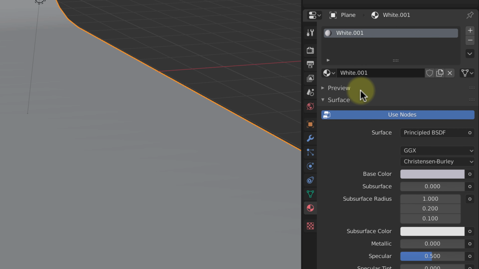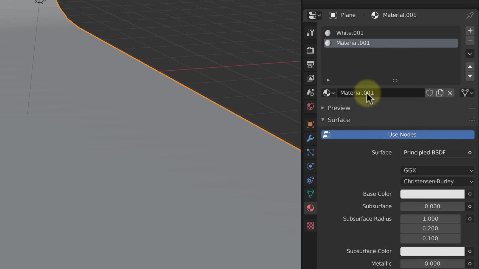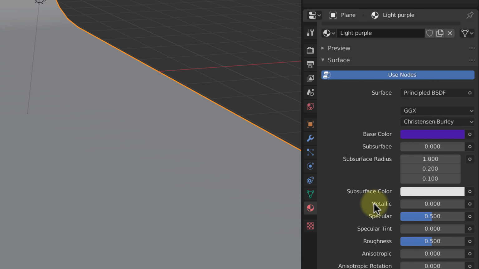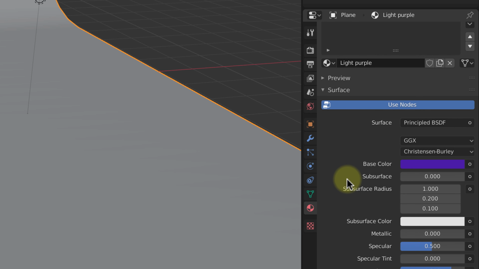I can do the same thing, creating another material by clicking on the plus sign, then clicking New, and then renaming it. The next thing I want is a light purple. So I want the light purple to be this color. And the same, we want to change the roughness. There are so many different properties you can change for a material, but we're not going to talk about that in this tutorial.